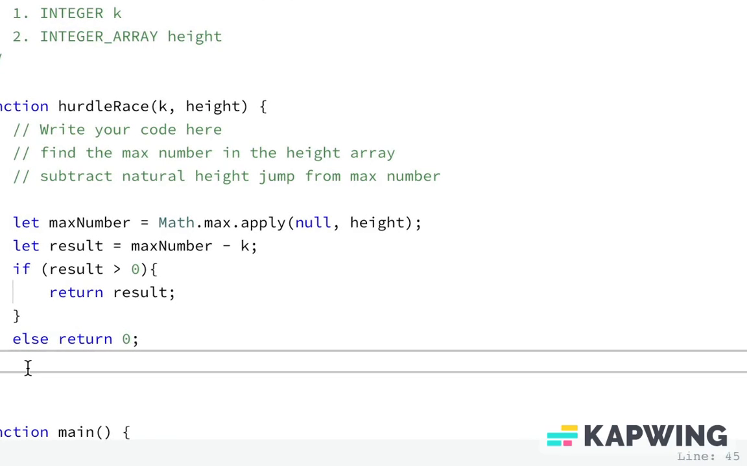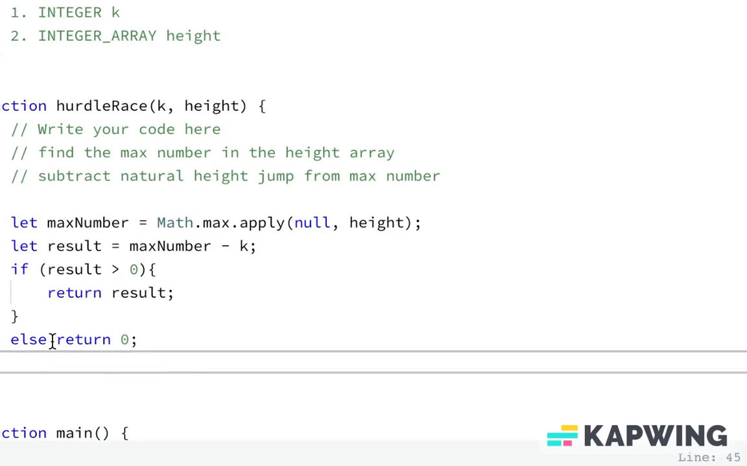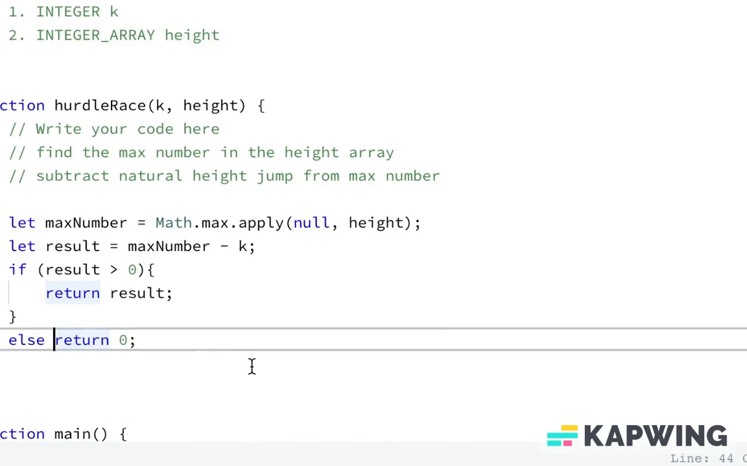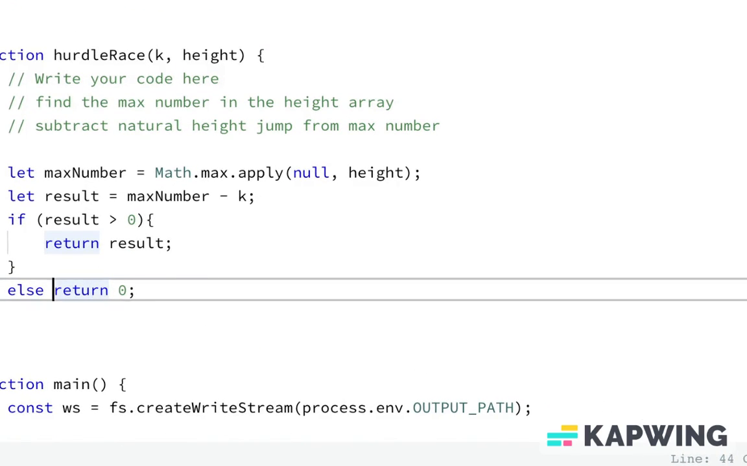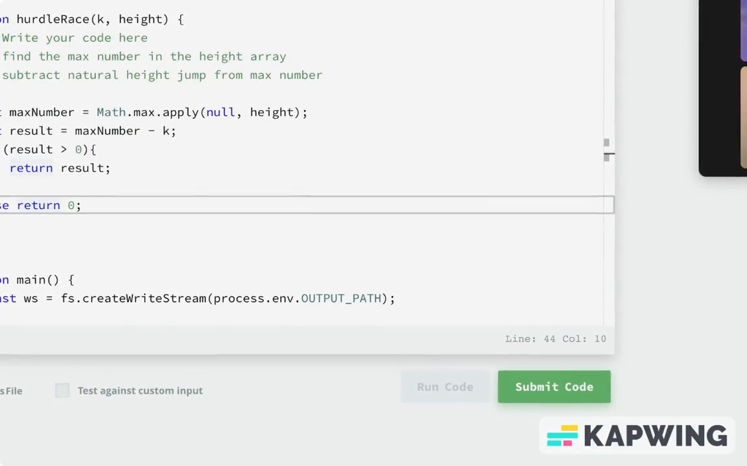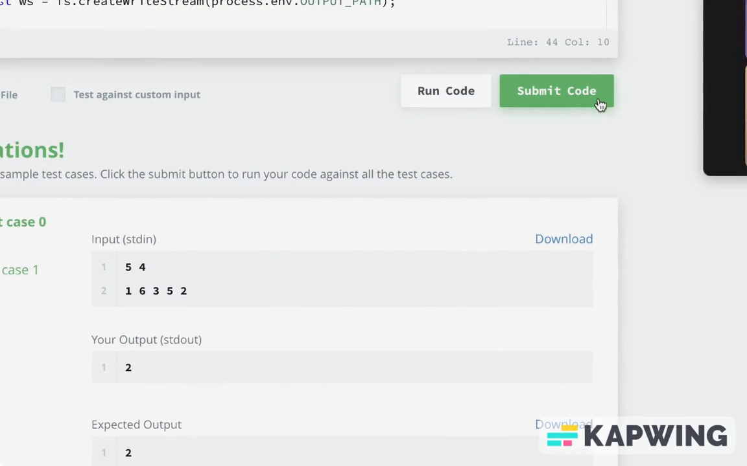We can also eliminate the else and just have the return 0. Yes, because it also makes it shorter. But first let's run this and see if it works. Okay, we passed, right?